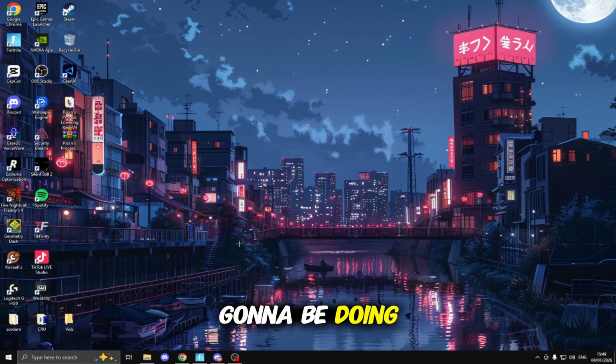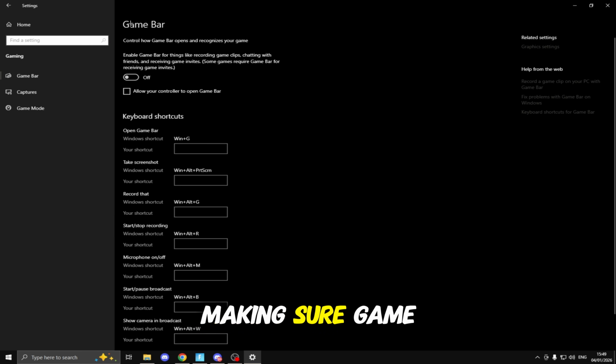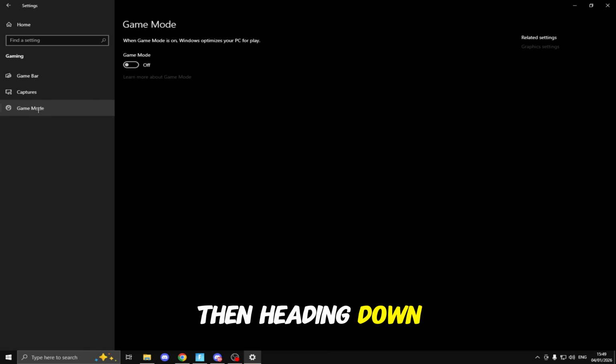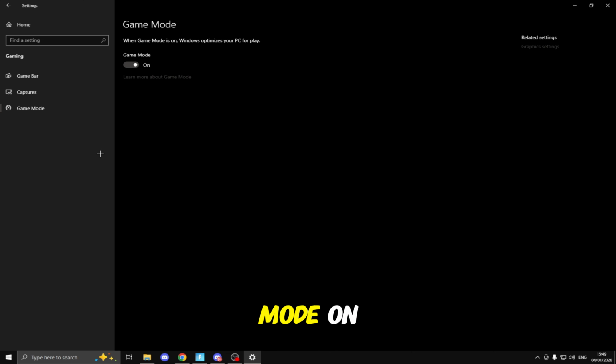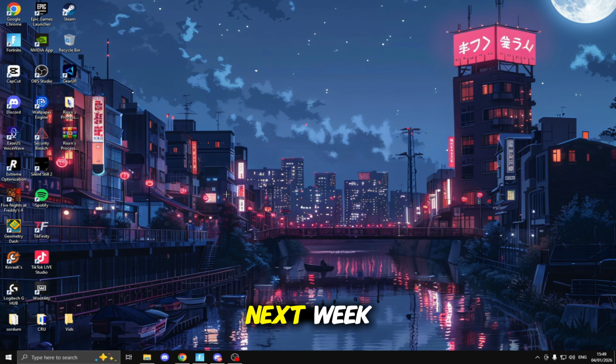Now what we're going to be doing is clicking Windows I to open up the settings, heading over to gaming, making sure game bar is disabled, heading down to captures, making sure you don't have captures enabled, then heading down to game mode and making sure you turn game mode on. Once you've done this, head to graphics settings and make sure you turn on hardware accelerated GPU scheduling as well. Once you've done that, you can exit off this and we can move on to the next tweak.